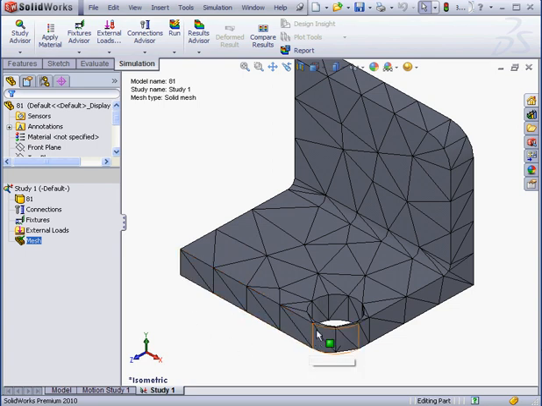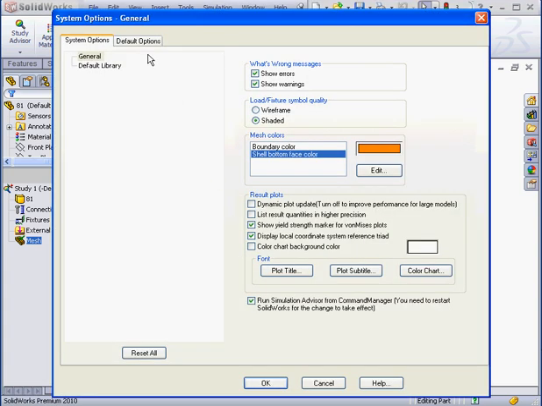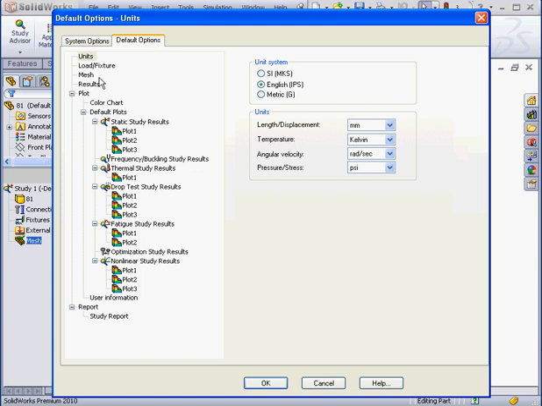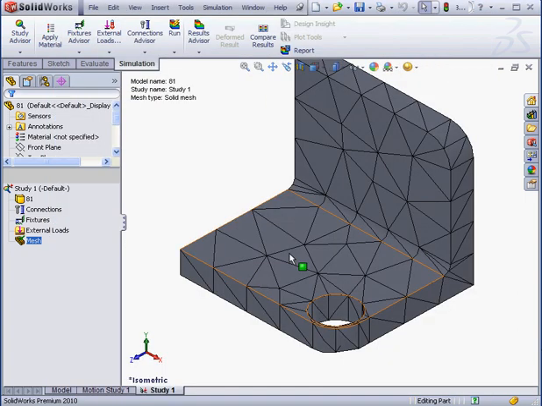And as you see, we've now created a successful mesh. The mesh in this area is clearly smaller than the rest of the solid bodies. Let's go to Options, Default Options tab, Mesh Branch, and here we can set the global element size factor and tolerance factor for each trial. What this means is how much smaller the element size and the tolerance value will become with each successive trial. Let's cancel out of this window.